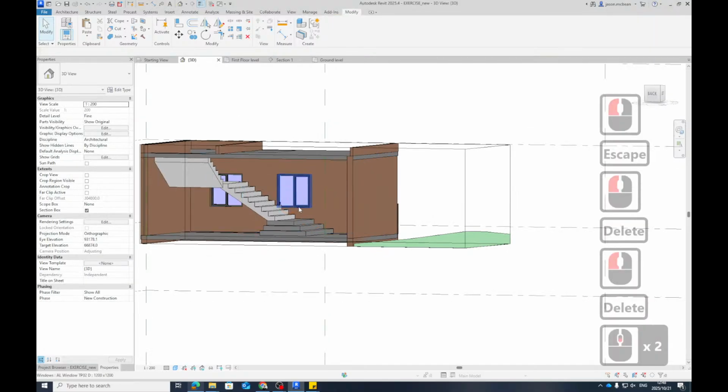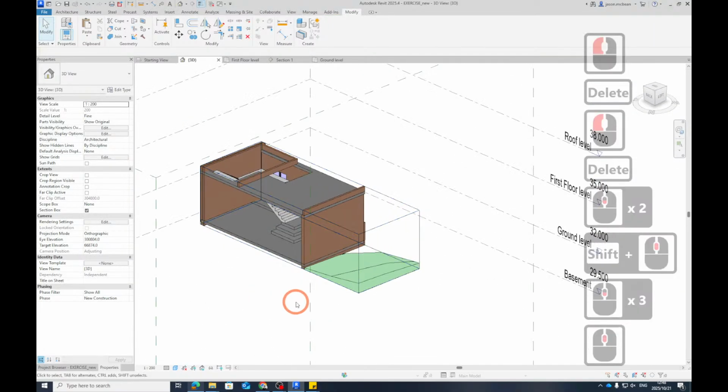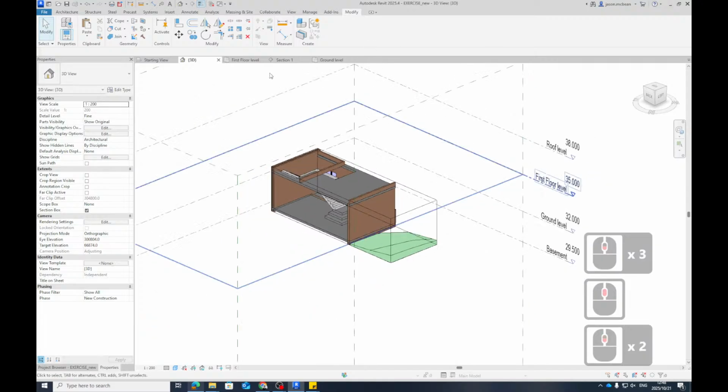Because there's a window there, just be careful of the windows as well. Yeah, so much to think about. Okay, anyway, I'm going to save this, give it back to you.